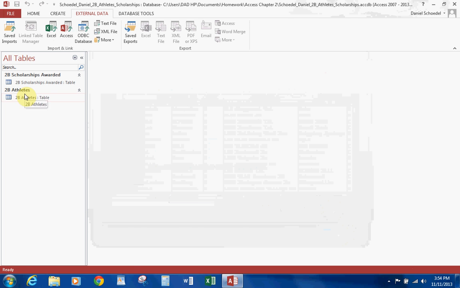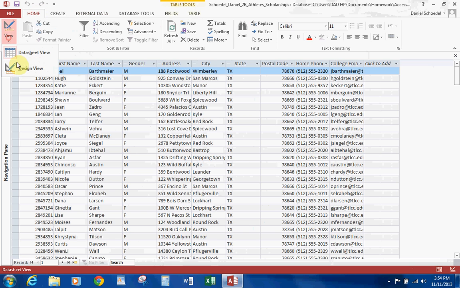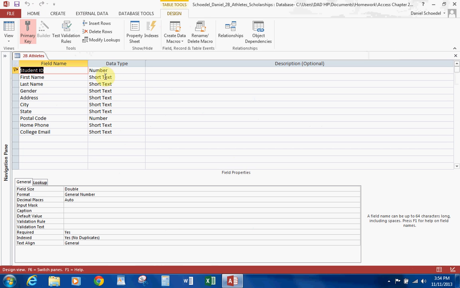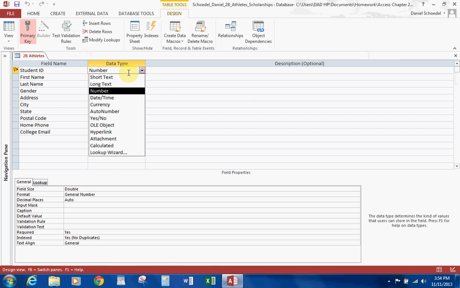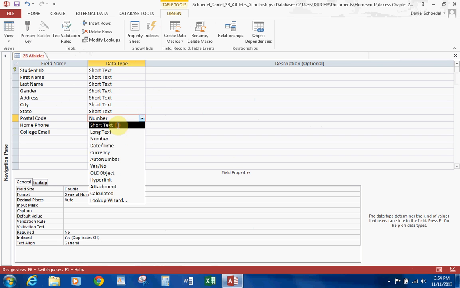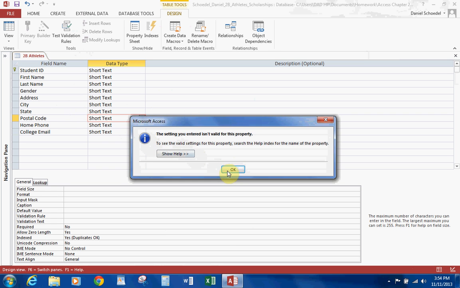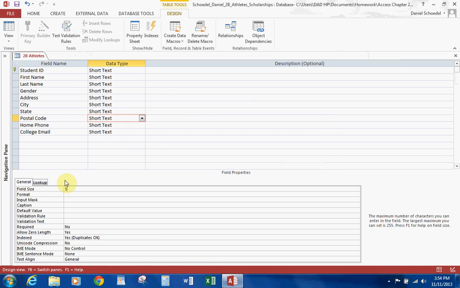Okay, let's go ahead and open this table. Go ahead and close this, and let's go to the design view. We want to change this to short text. We want to change this to short text as well. We also want to change the settings, the parameters in a couple of the fields. Let's change postal code to 5 characters. Let's change state. Oh, sorry, 5. Change this to 2.